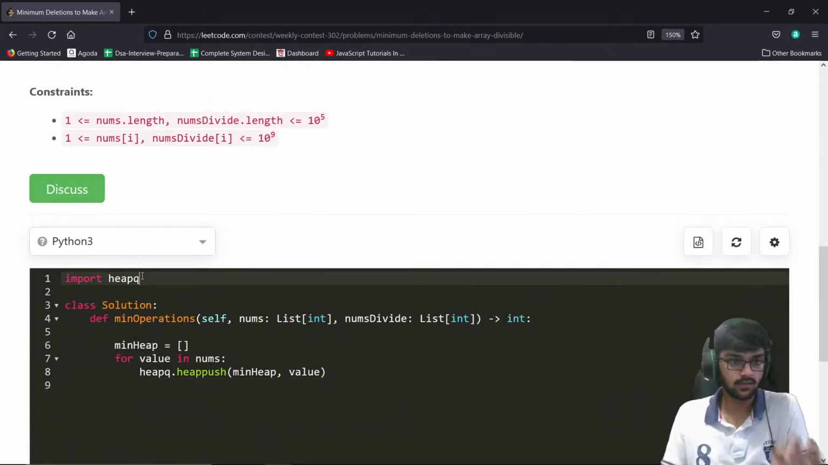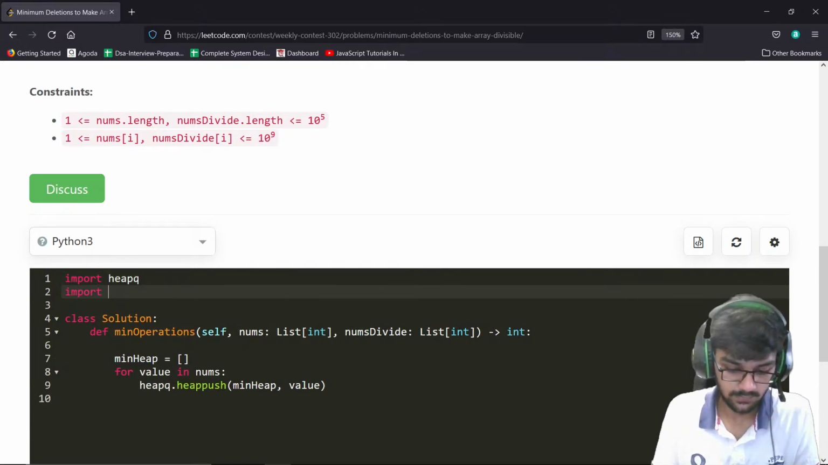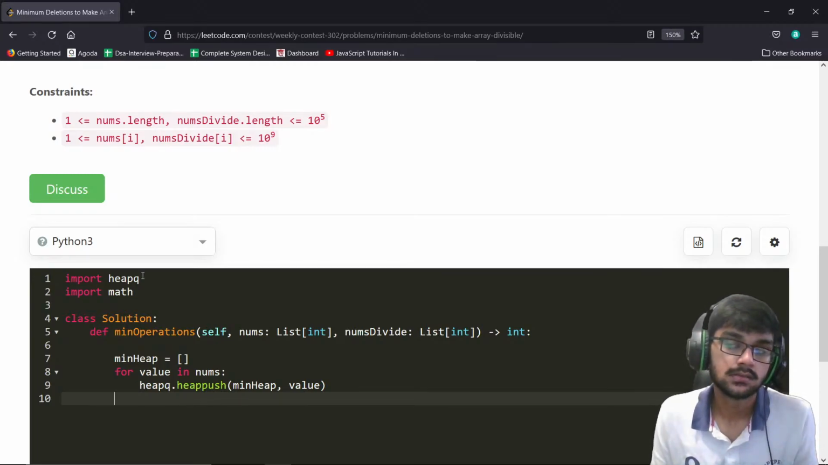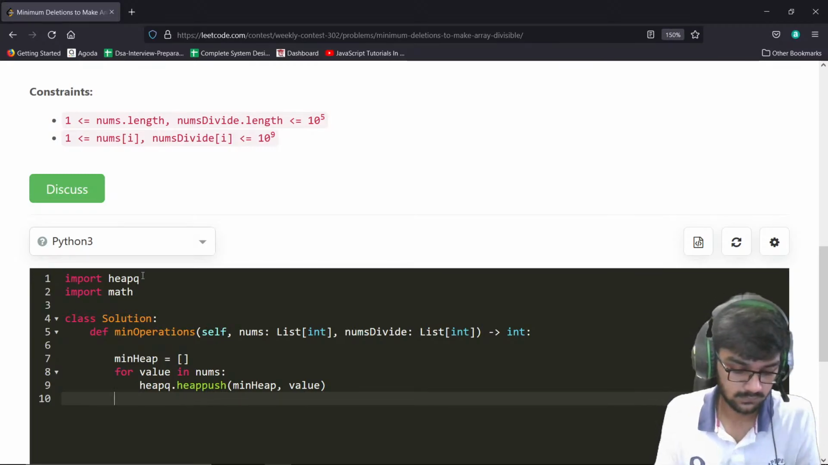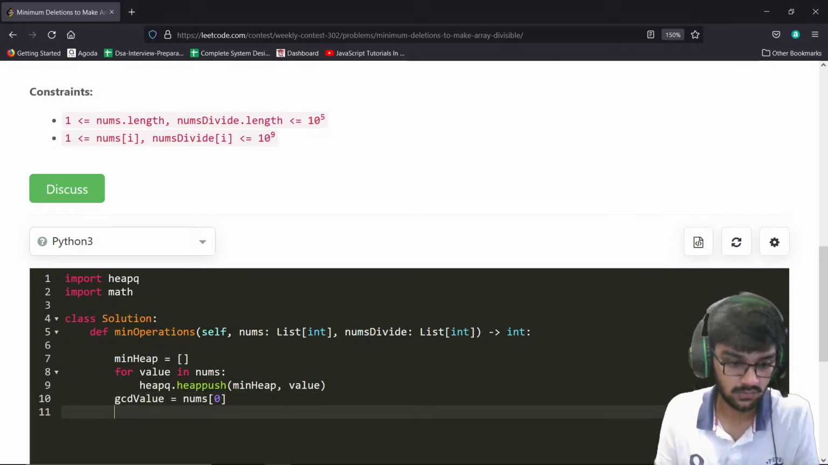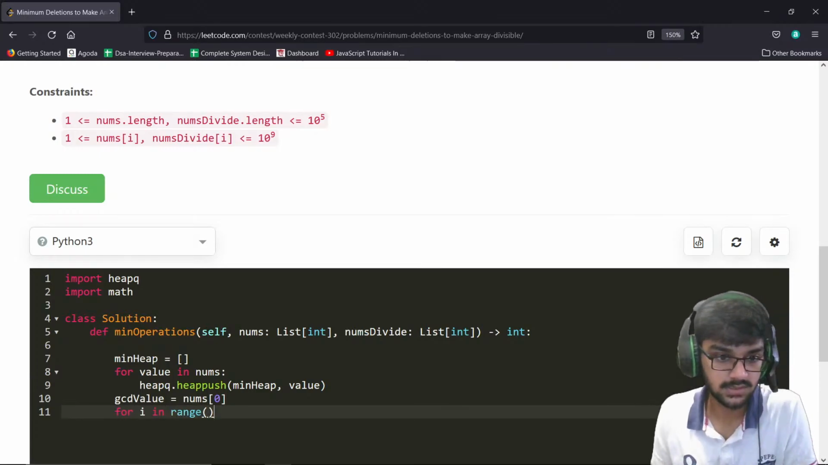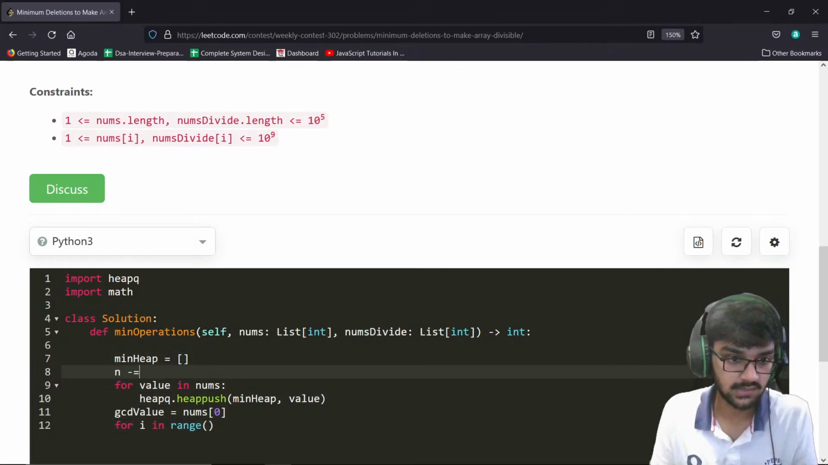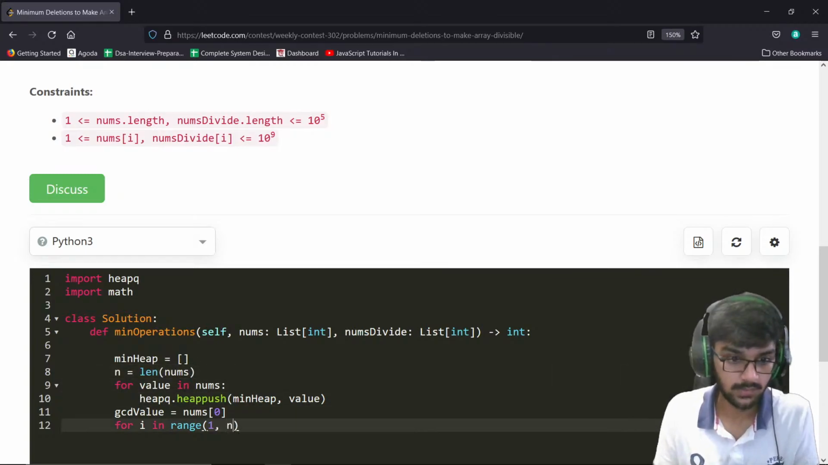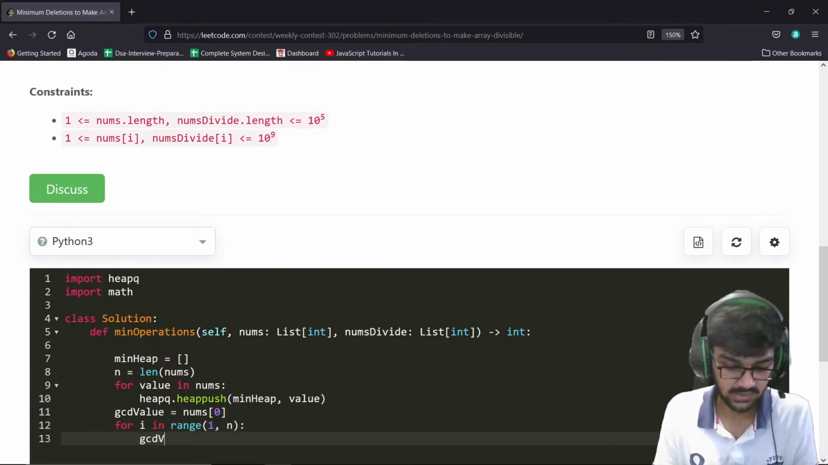So import heap q हो गया. एक और कर लेते हैं. Let's say import math. So then I can say that GCD value is initially what could we say? GCD value is initially nums of 0. So for I in range, let's have this as n is equivalent to length of nums. So for I in range 1 comma n, I can say that my GCD value is math dot GCD.